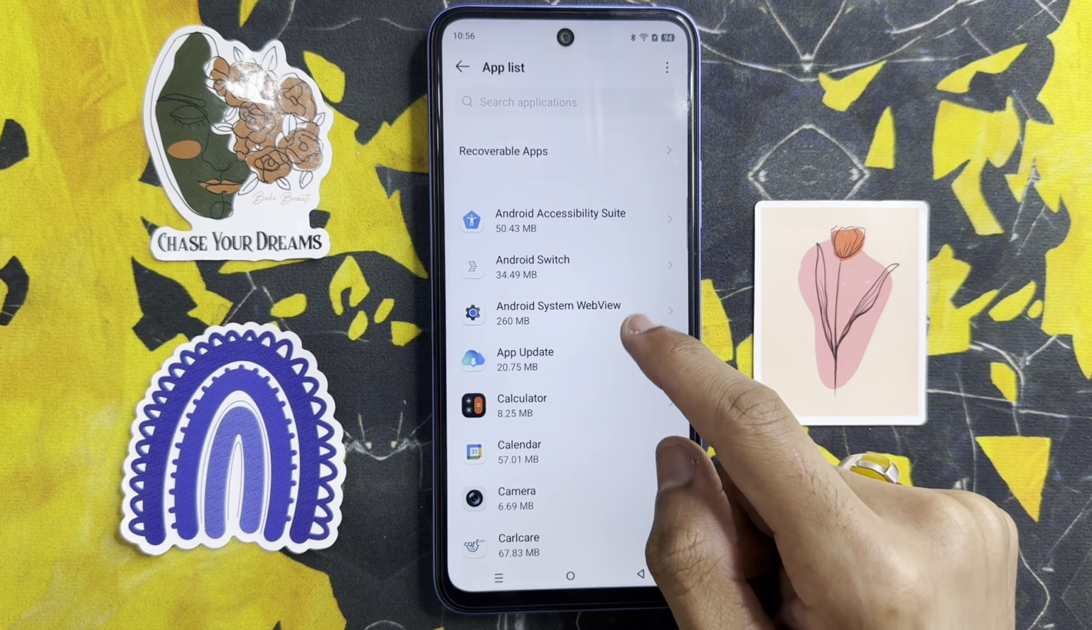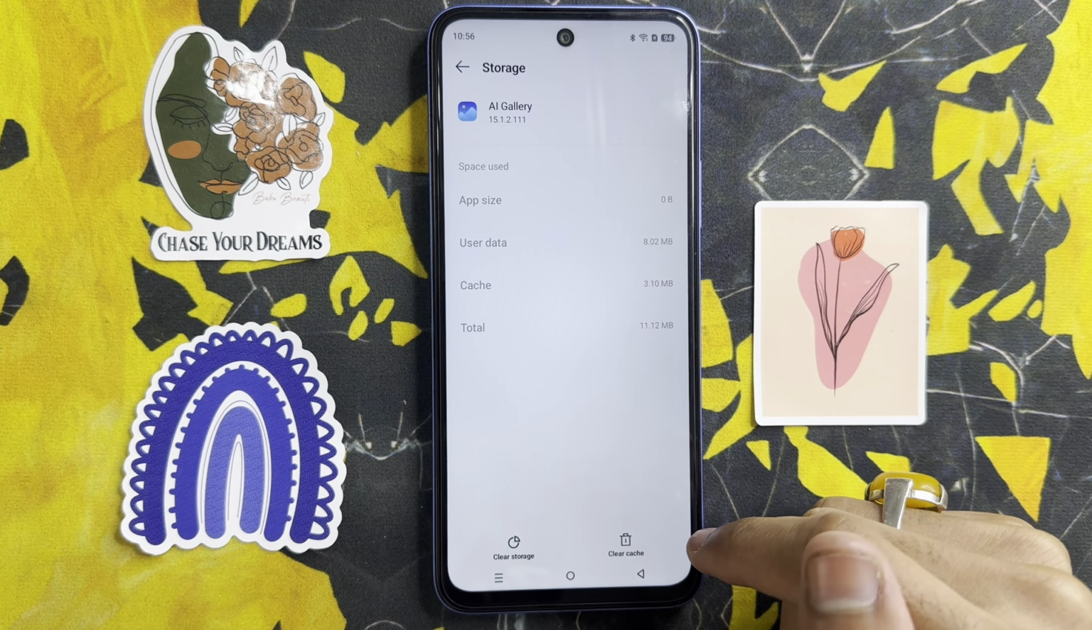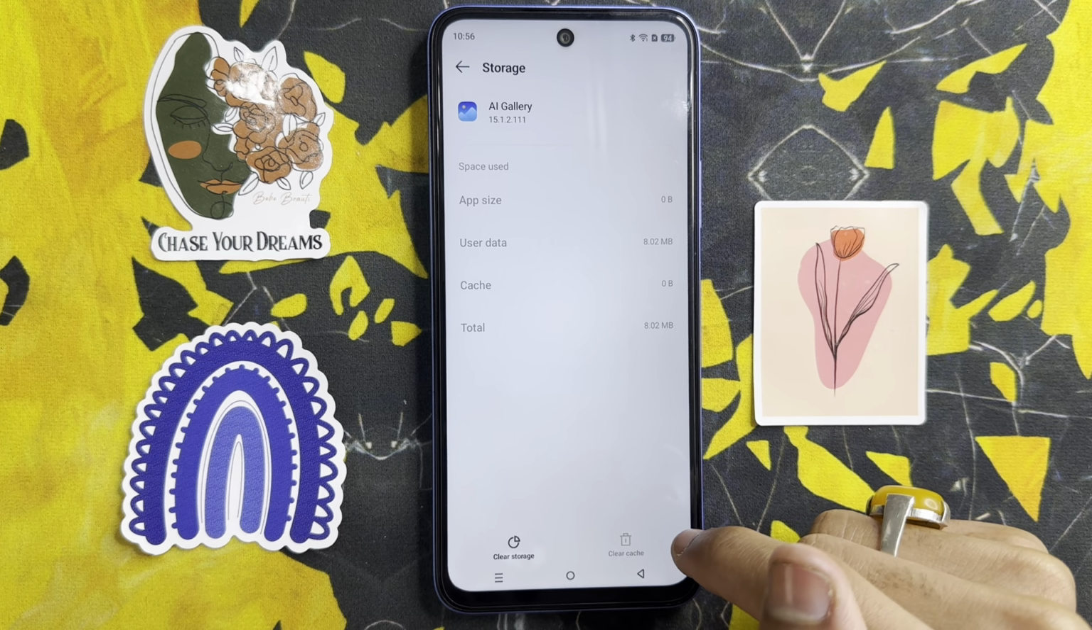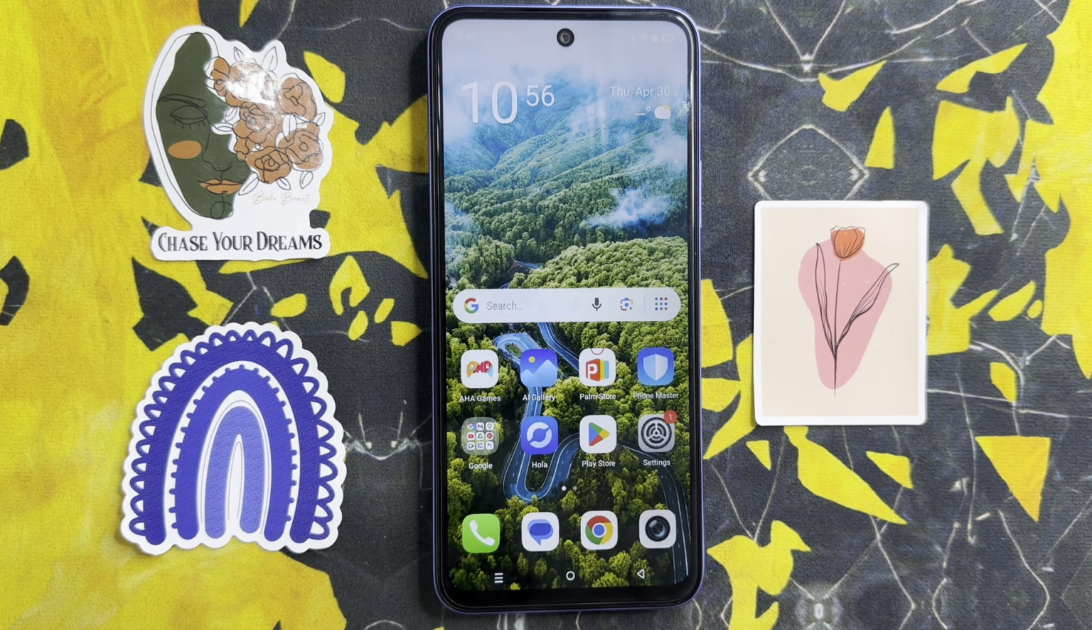Click on gallery and click on storage and cache. If you want to fix this problem, clear cache of the gallery app. After clear cache, go back to home screen. You will see your problem is solved.